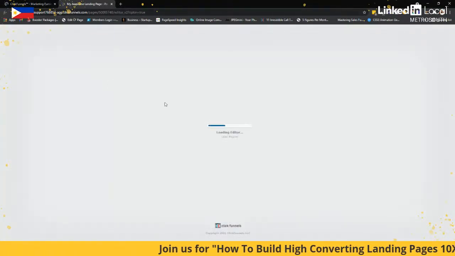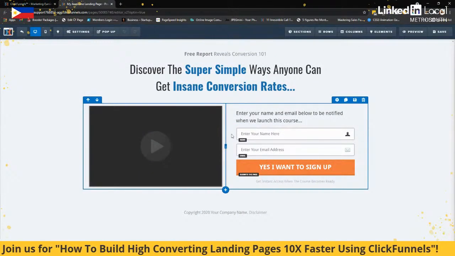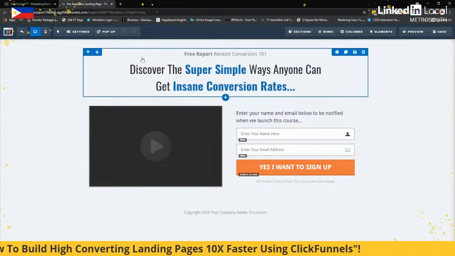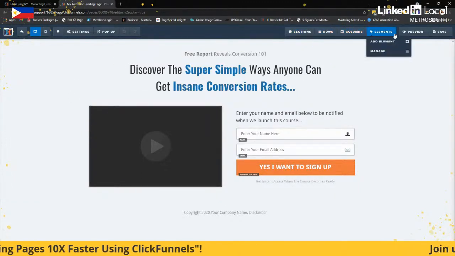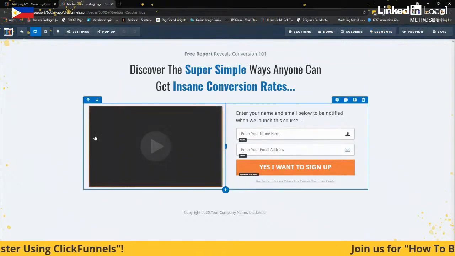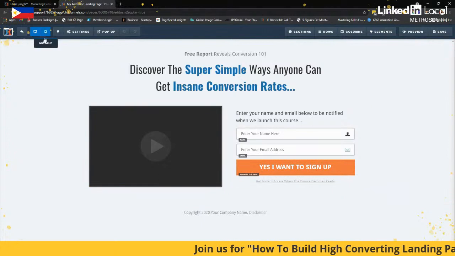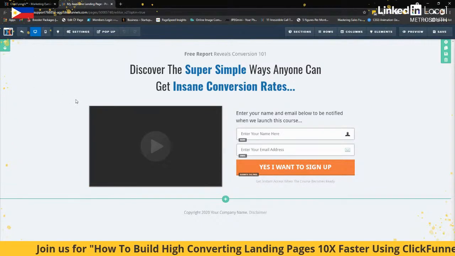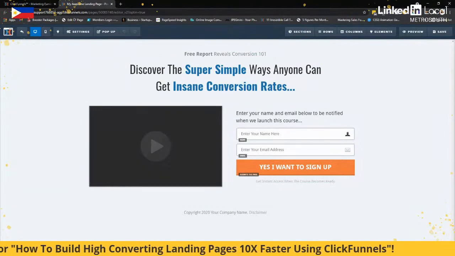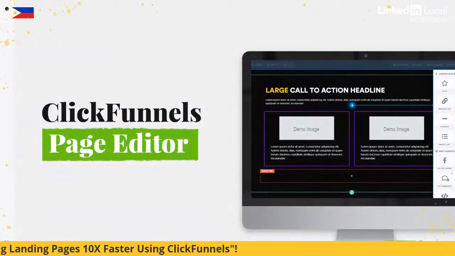Okay. So this is the ClickFunnels page editor. It consists of sections, rows, columns, and elements. As you can see, it's very simple. It doesn't have any unnecessary things, and it's not really complicated. Very basic, very simple. But before we test it out, let's talk about the ClickFunnels page structure.